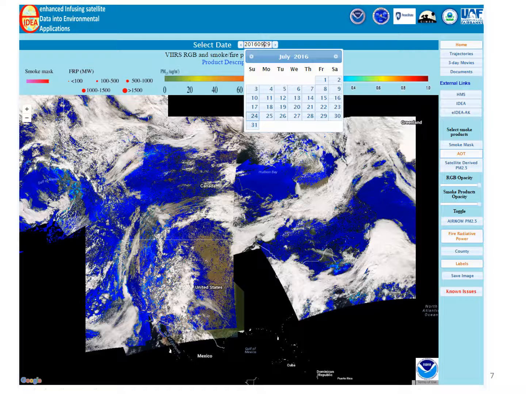To access archived imagery, click on the Select Date window at the top of the homepage, and then use the calendar to navigate to the day of interest. In this case, July 24, 2016. And then we can zoom into our area of interest, in this case, California.